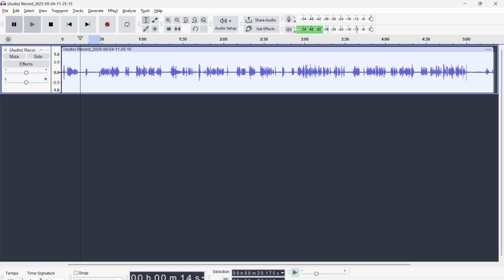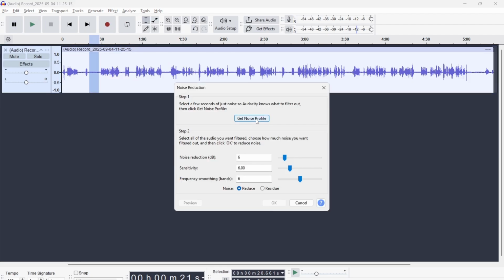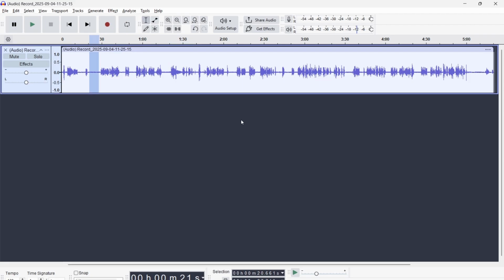So this is a small advice that before you start recording something, just leave a blank audio gap in starting of your video so that you can get the noise profile of your audio. So you just need to select the blank portion and go to effects, go to noise removal and repair, and click on noise reduction and select get noise profile. By doing this, you get that noise sample from your audio that needs to be removed.